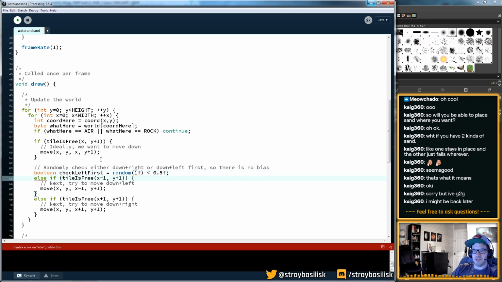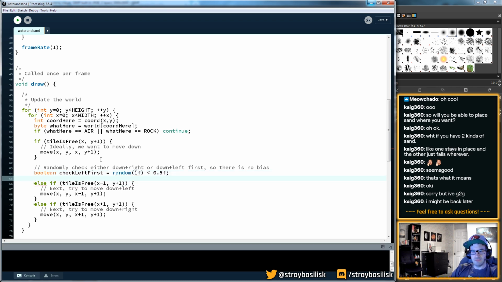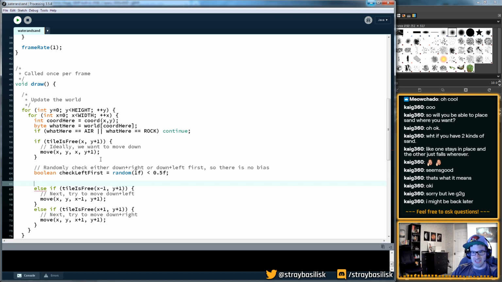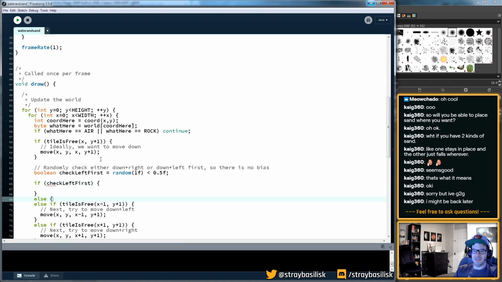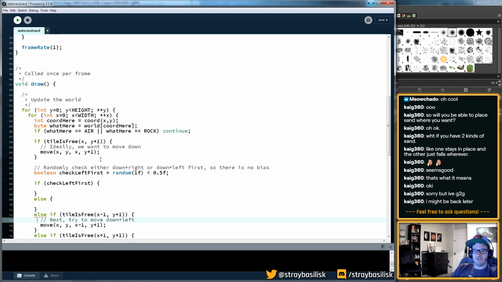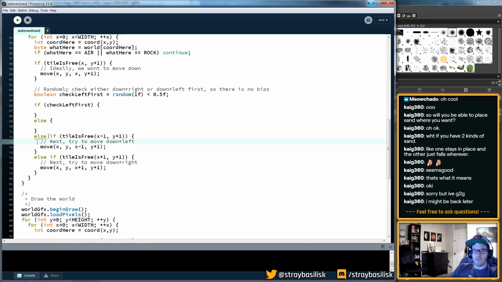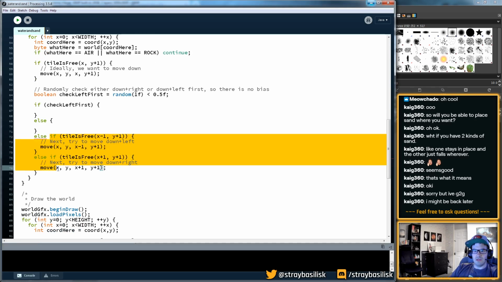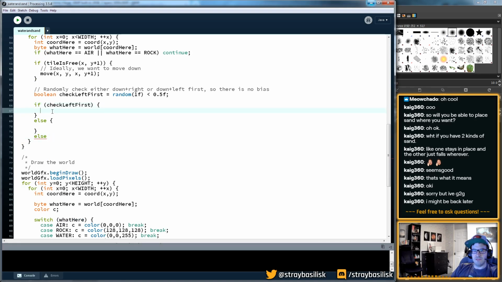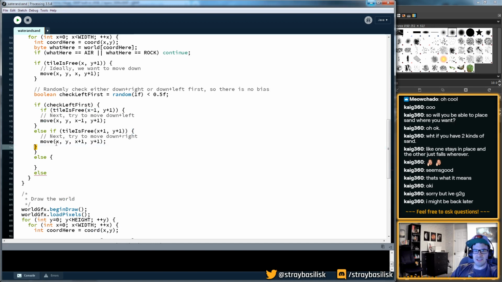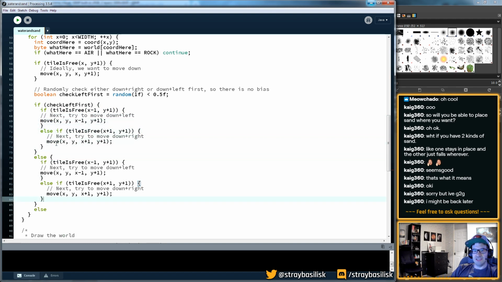Kind of a 50-50 chance there. We could get fancy and compress this code, but I think I'm okay with just a little bit of copy pasting. We check left first, we use the current logic like that. Otherwise, we're going to do them in the opposite order.